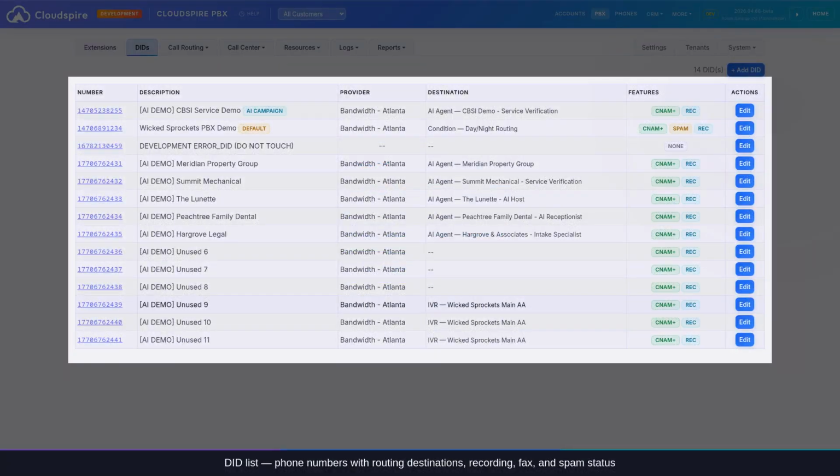Navigate to PBX Management and click the DIDs tab. This is the DID list for the selected tenant, Wicked Sprockets in this case. Each row shows the phone number formatted for readability, a description label, the current routing destination with its type, the recording mode, fax mode, whether a CID name prefix is set, spam scoring status, and a greeting indicator.